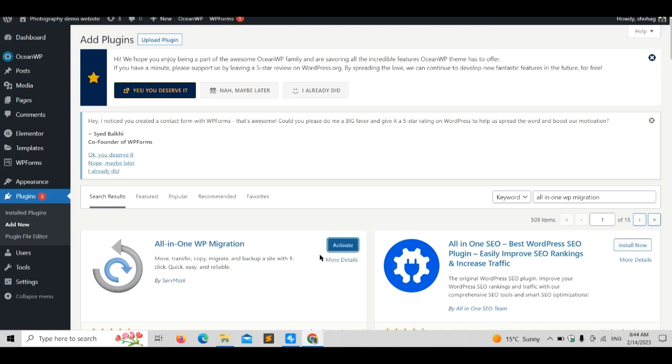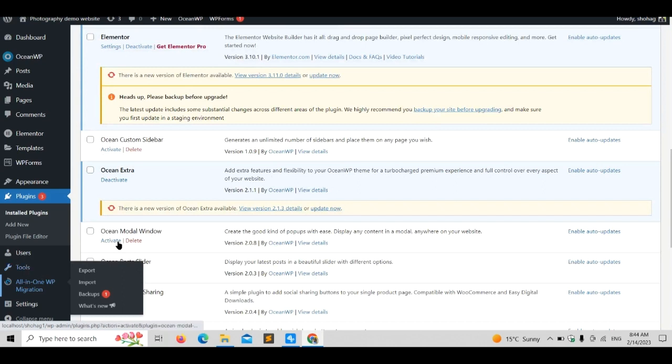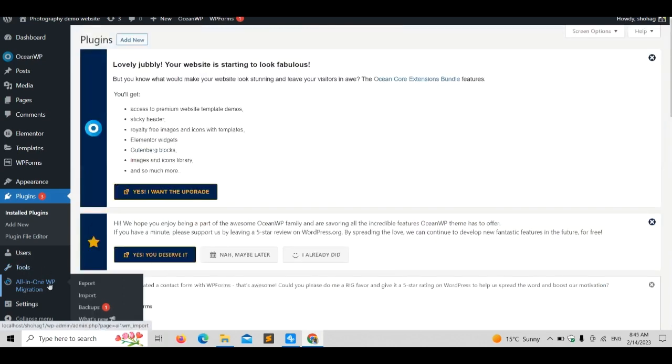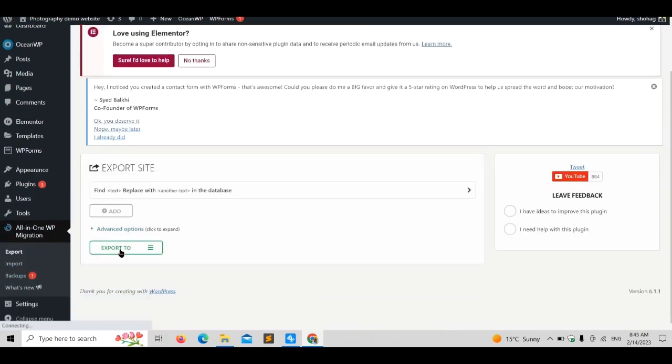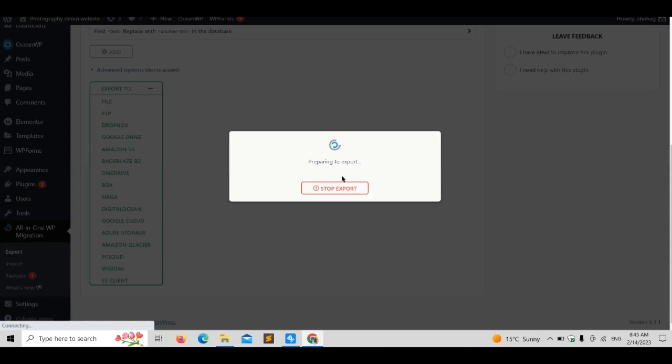After installing, click on Activate. After the plugin is activated, you will see an option called All-in-One WP Migration on the left side. Click here. Then click on the Export button and then click on File. Then the export file of the website from your old host will start to be created.